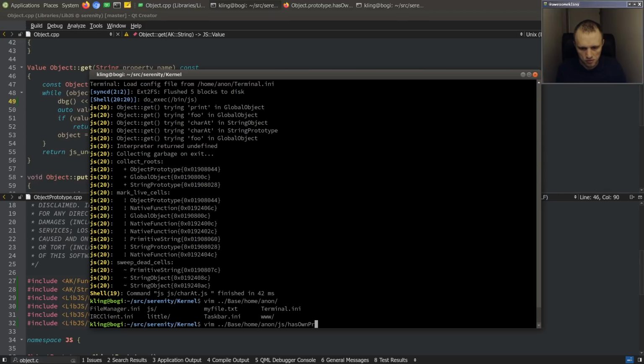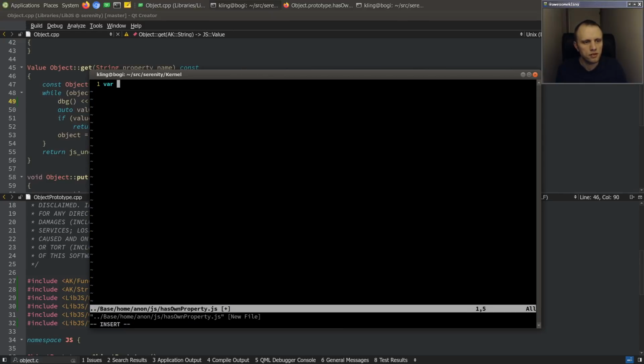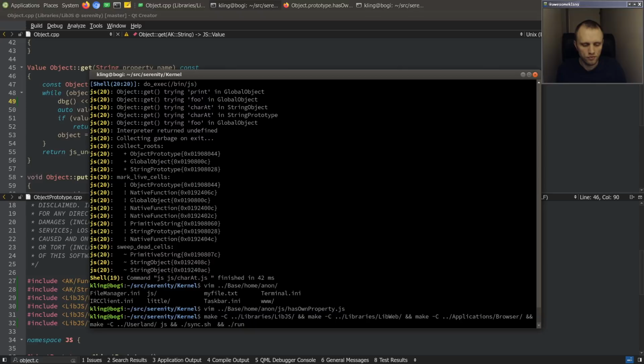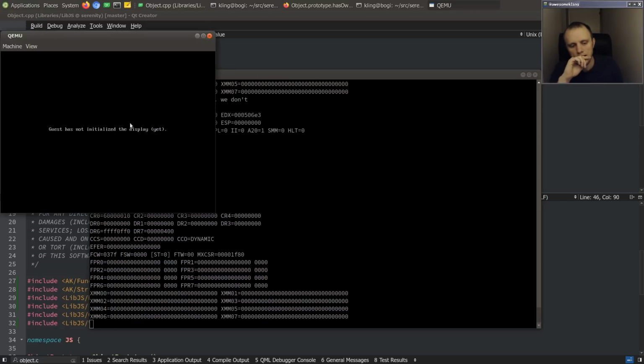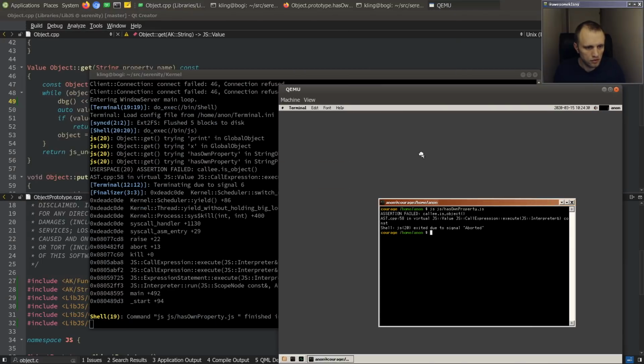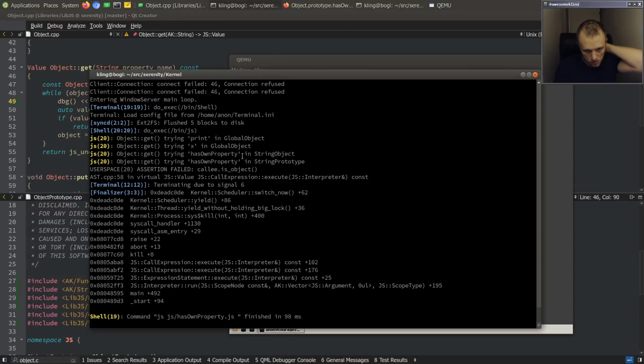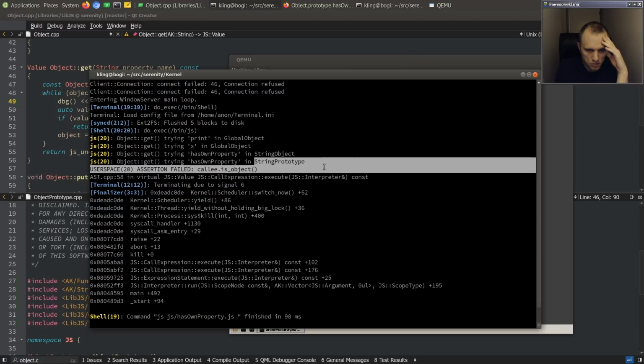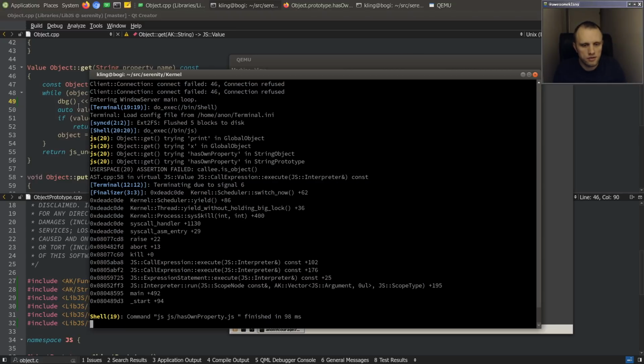Has own property JS. Alright, var x foobar. Print x has own property length. Okay, so it's trying has own property in string object, it fails. Tries has own property in string prototype, that fails.